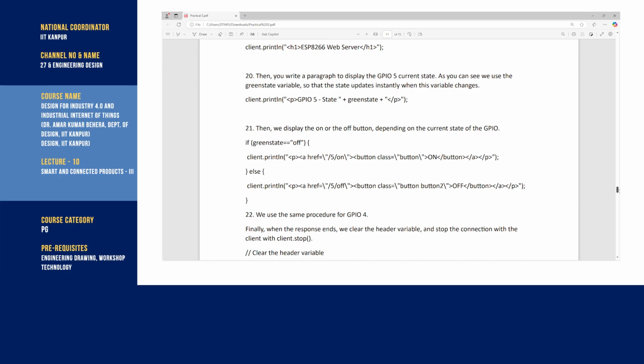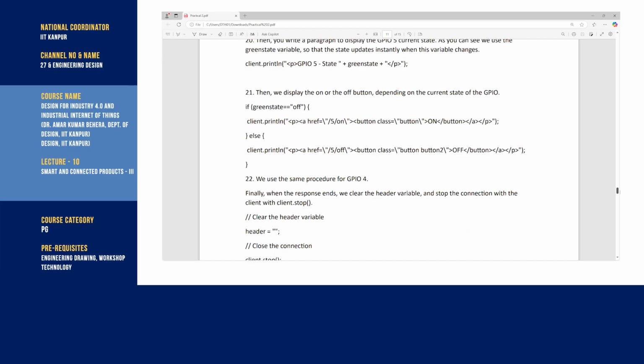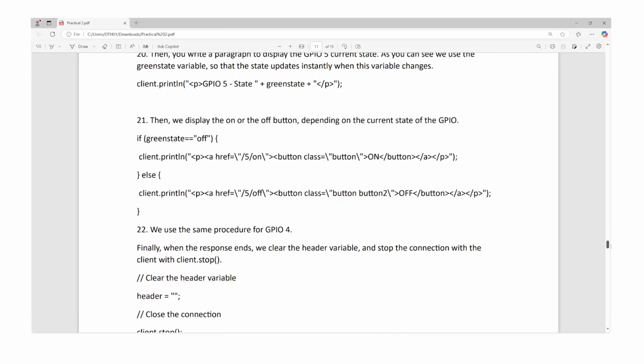For that, again, this is what you need to print out: a href equal to this on button. Use this button class, and this is creating the button. You are creating two buttons, one is the on button and the other is the off button. Do the same for the other pin as well, the other LED. And then finally, when the response ends, we clear the header variable, set it to this, and stop the connection with the client with client.stop. So, that is the full program.